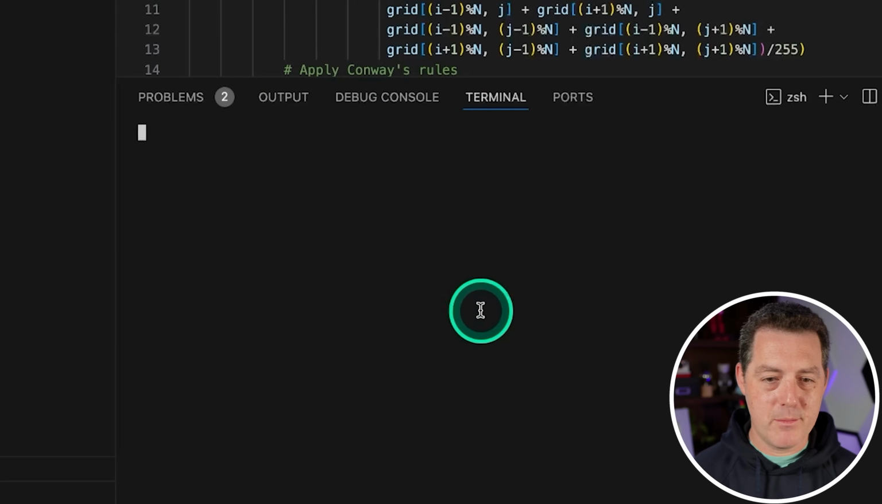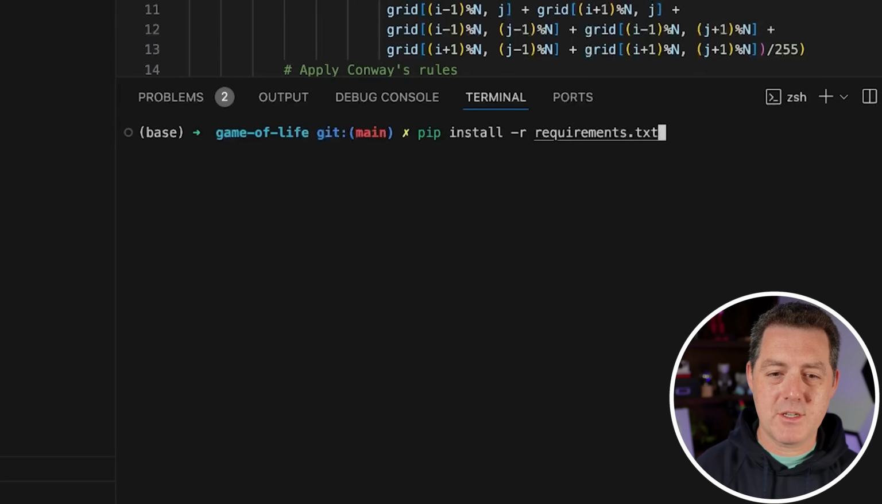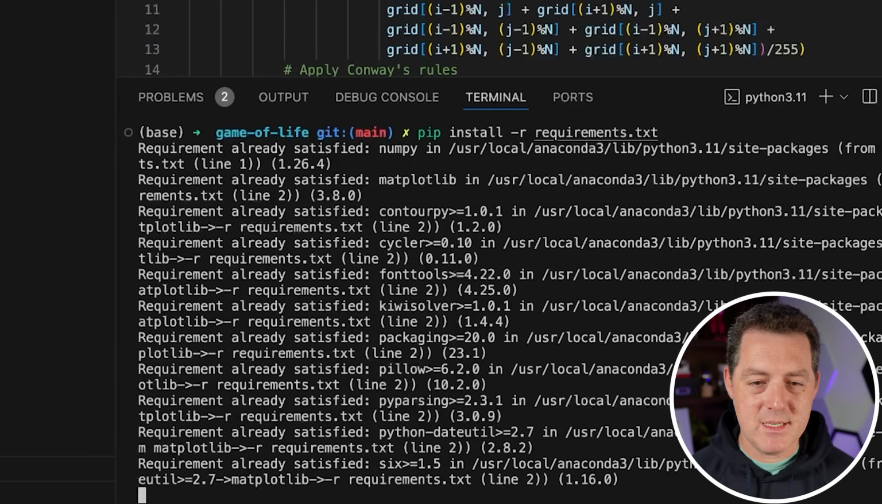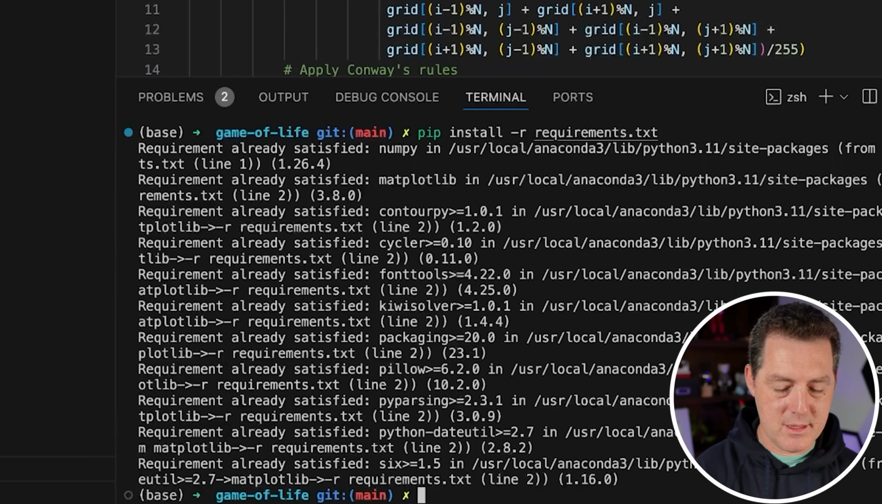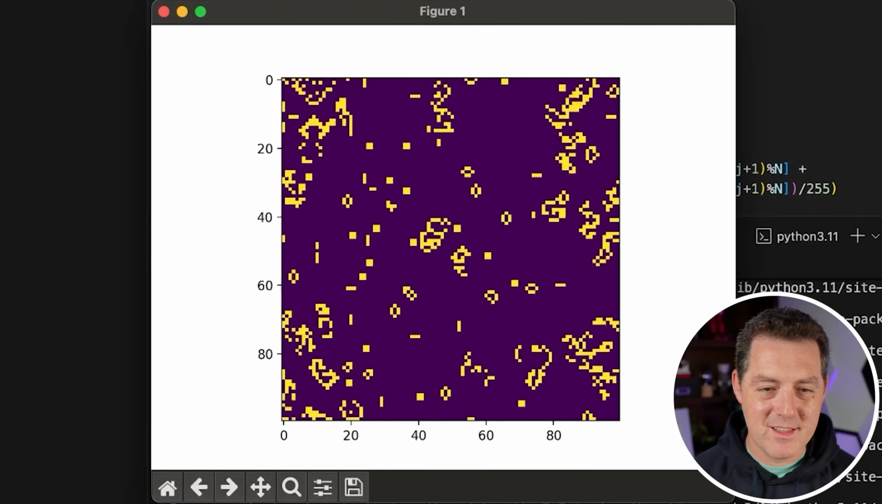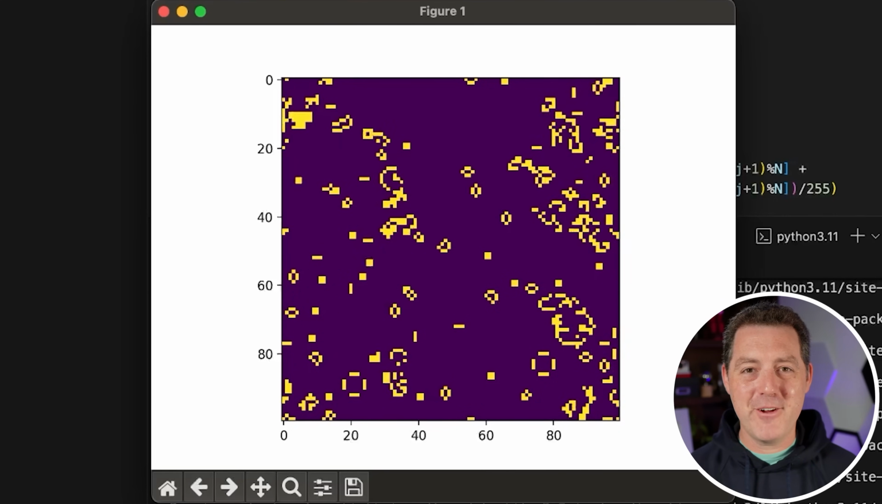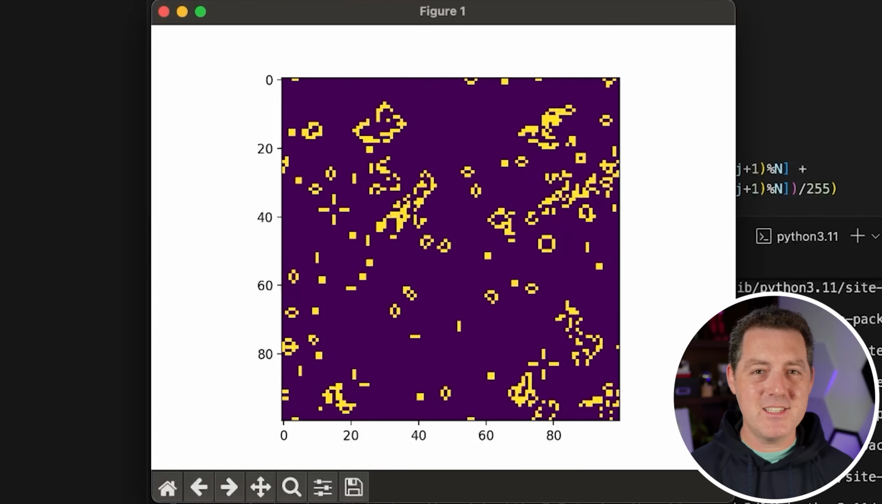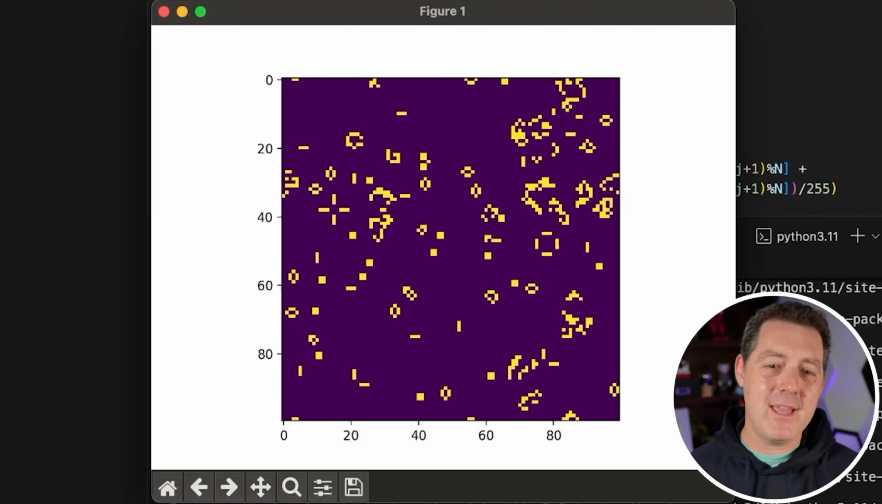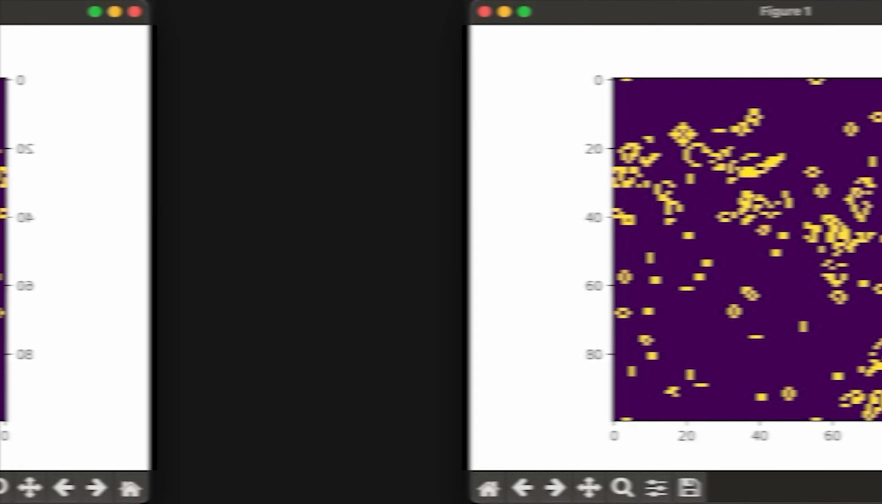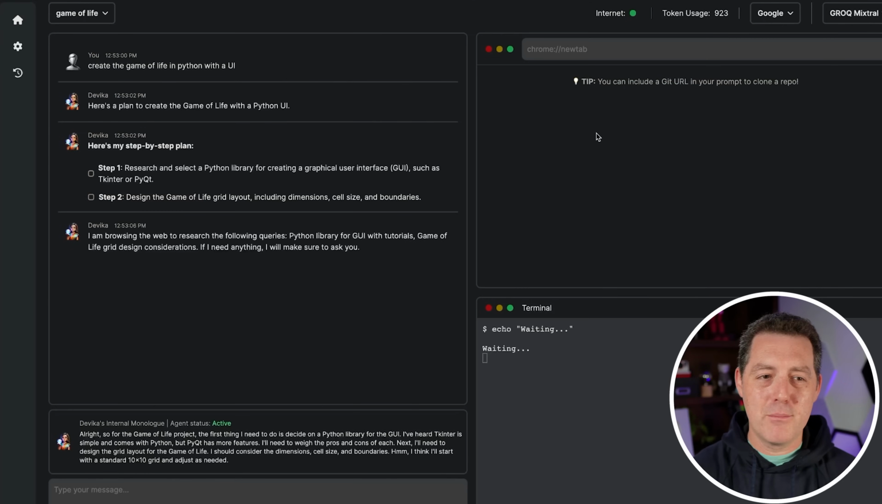So I'm gonna open up the terminal, and I'm gonna do pip install -r requirements.txt. It looks like most of it's already installed, and then python main.py. There it is. Look at that. Unbelievable. Very, very easy. So that's at least one of Devin's main demos recreated in Devika. Now let me show you how to set it up completely locally.